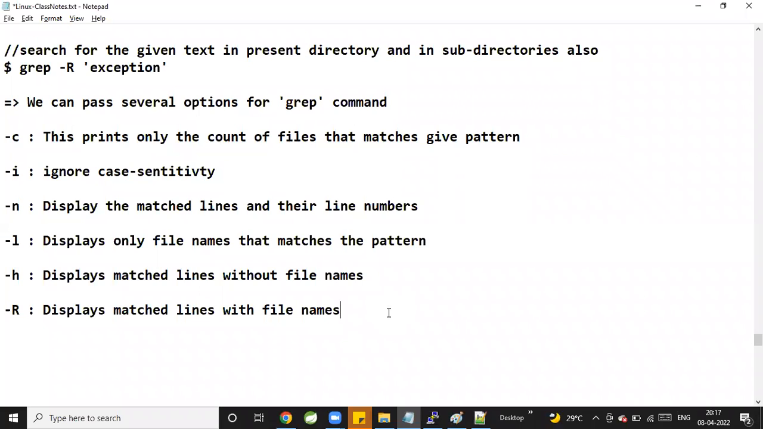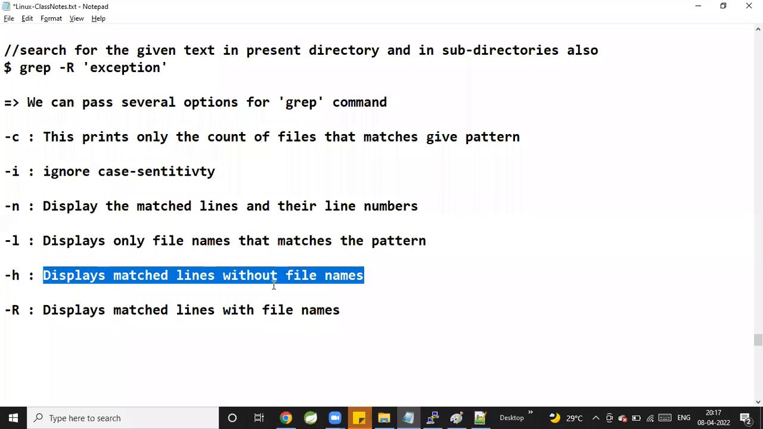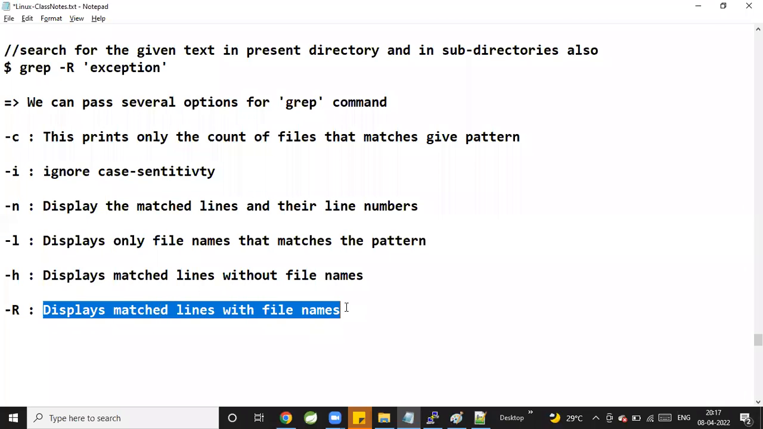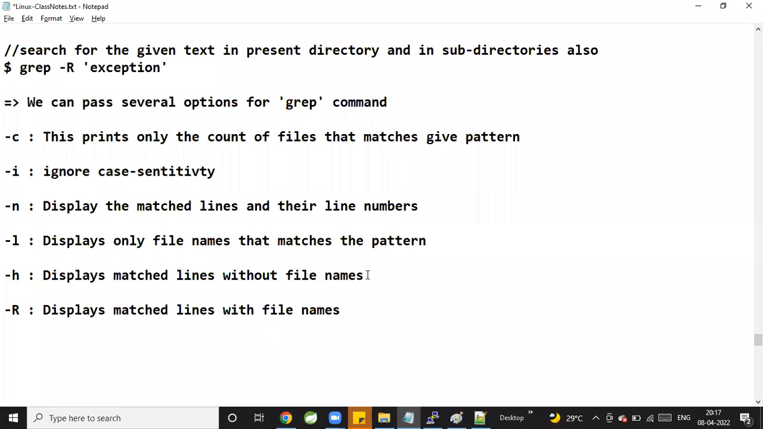-i is going to ignore case sensitivity. -n displays the matched lines and their line numbers. -l displays only file names that match the pattern. -h displays the matched lines without file names. -r displays matched lines with file names. That is the grep command.